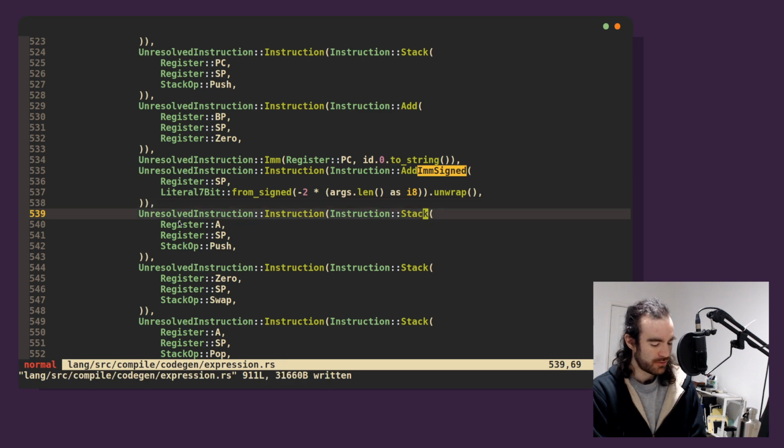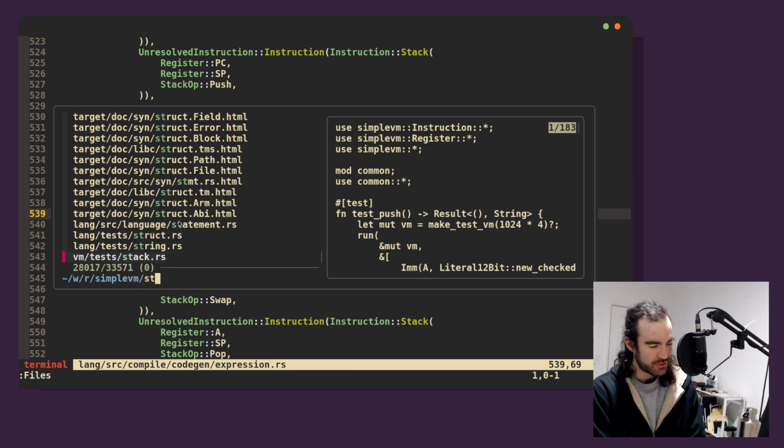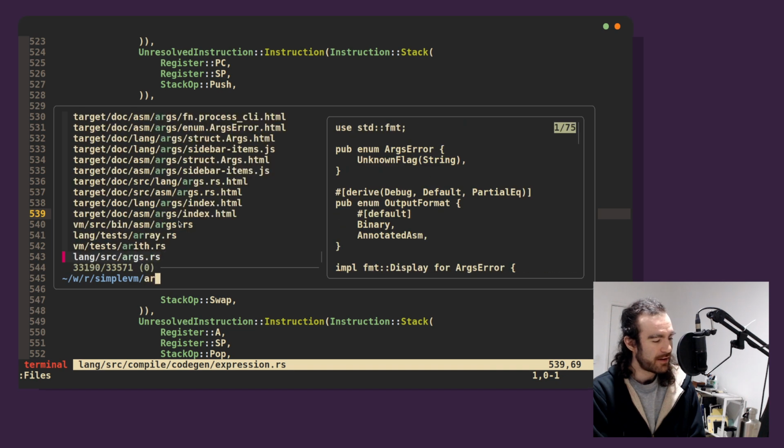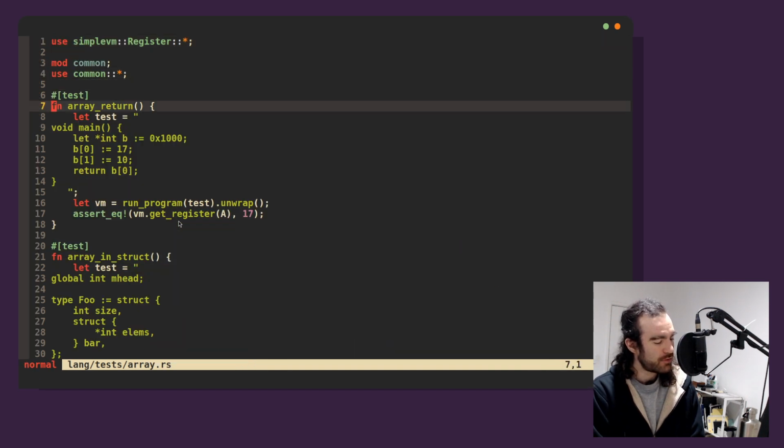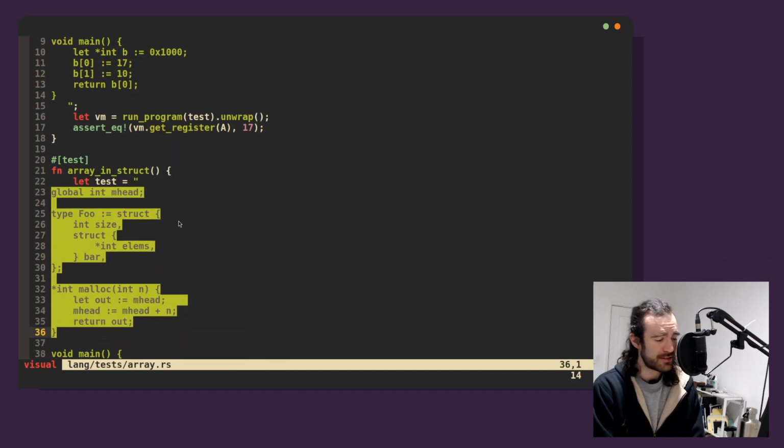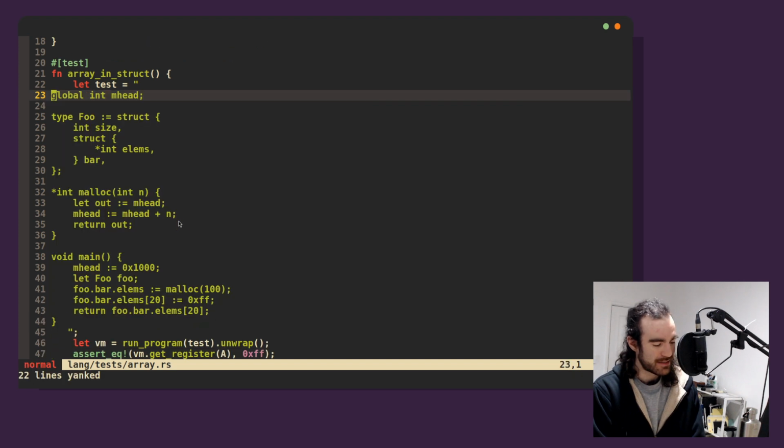So, let's pull up our struct test. It's an array test, isn't it? Sorry, array instruct. We're going to load this back into our file. We're going to load this into the VM. We're going to see if we can work out where this blows up.